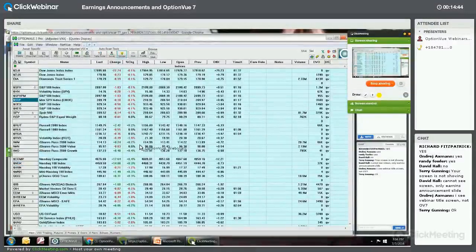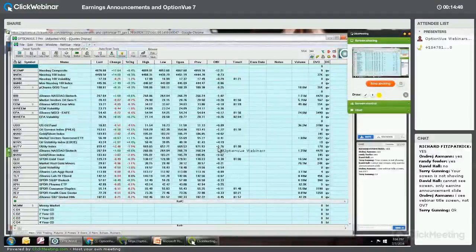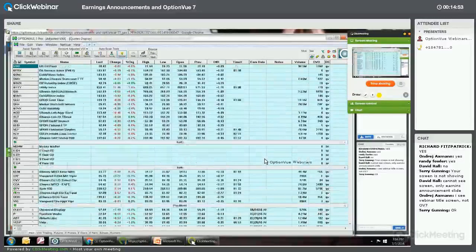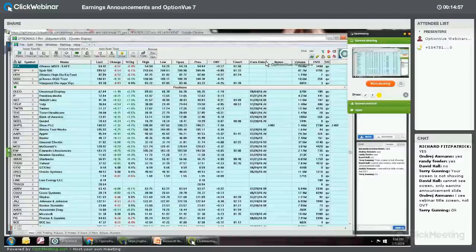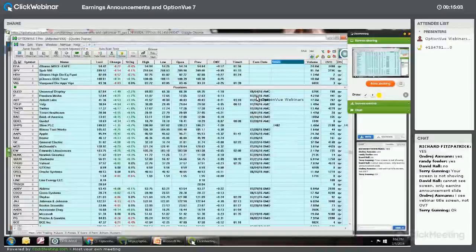Up at the top here, I have mostly indexes and ETFs of various markets. They do not have earnings. So I'll go down, and now here's some stocks I have down here. Make it a little bigger. And you can see here's the earnings date. So for example, this first one, Universal Display, they're going to announce on 8/4/16 after the market close.